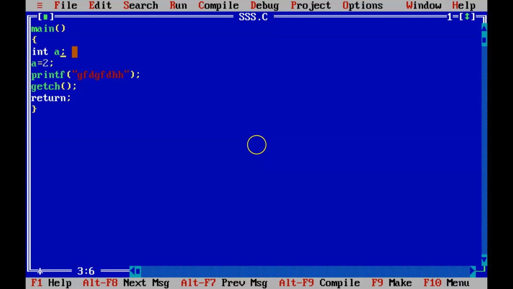Now if you want to print the value of a, inside this printf, percentage d, this is the syntax for printing integer type, comma, what do you want? Anyways, you want to print an integer. Which integer? I want to print a. Now it will just show the a value on screen. Now let us run this.